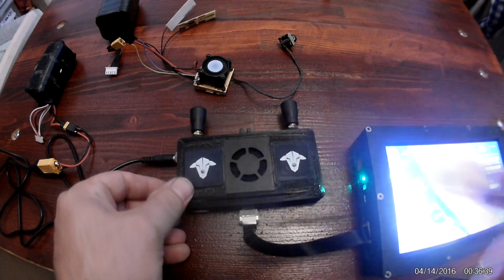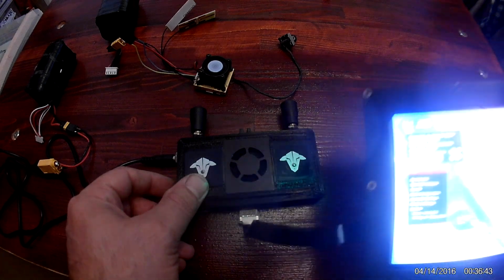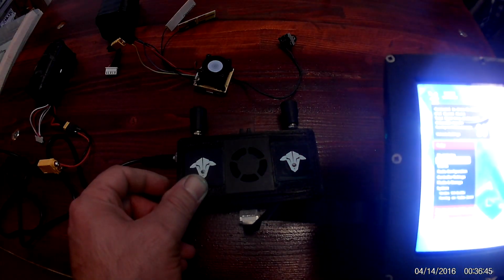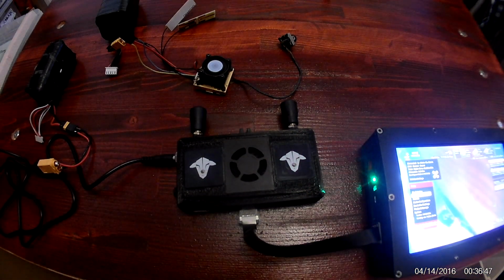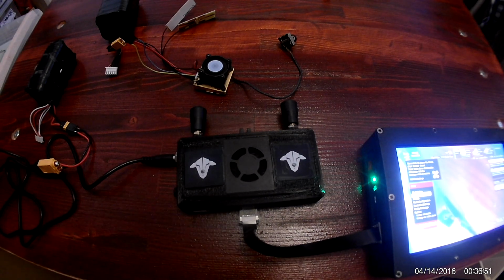And then you have a joystick on the VRX, and you can access all the menus and change the settings. So let's have an overview of the VRX.